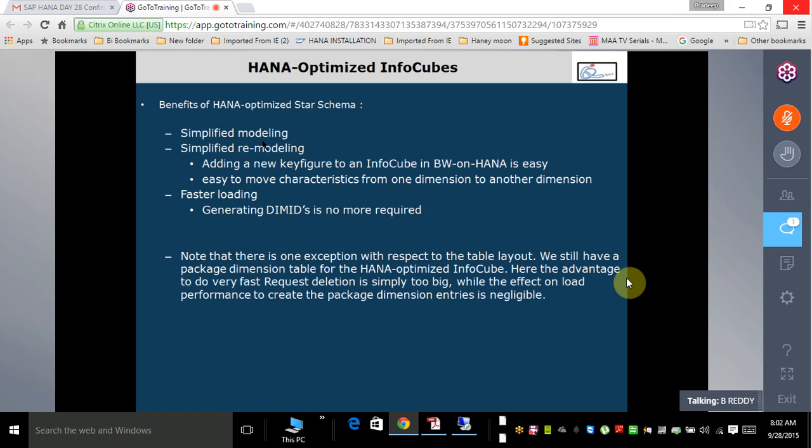You put BW without HANA database, let's say there is a cube where a lot of data is already loaded. Can I add an extra characteristic to it? The cube has a lot of data loaded, now we need to add a new characteristic, can we? We can. We need to delete an existing characteristic, can we? We cannot. But now you can. It is more simplified remodeling. You can either add a characteristic, delete a characteristic, or replace anything with the remodeling option.